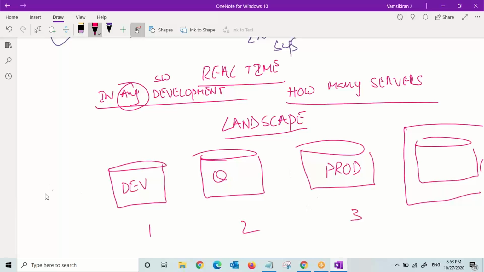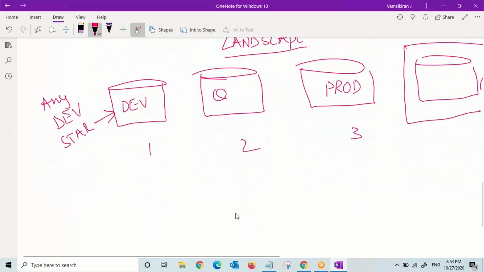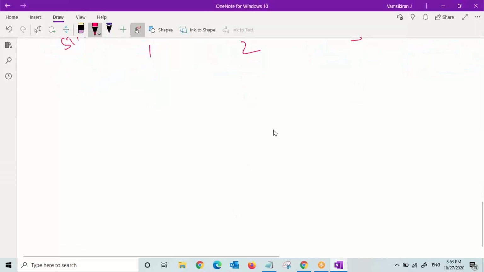Okay, so what is this? Any developer starts here, with the development. Before jumping into this, let me give you one example. First, I'll give one example, then I'll come back to here.